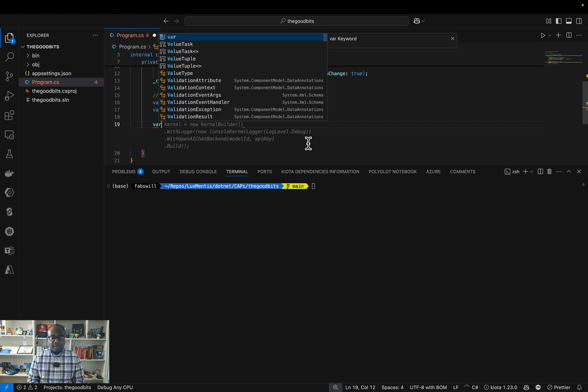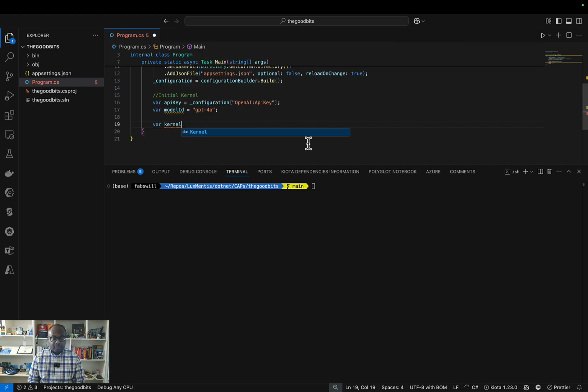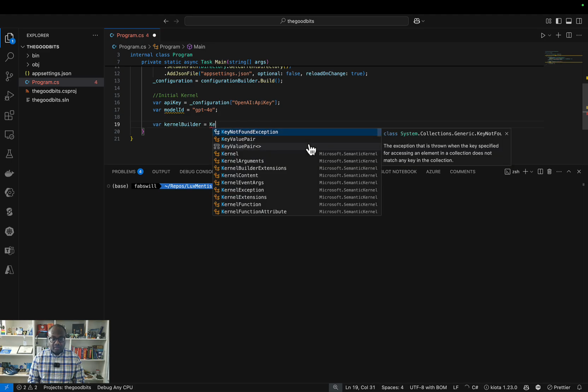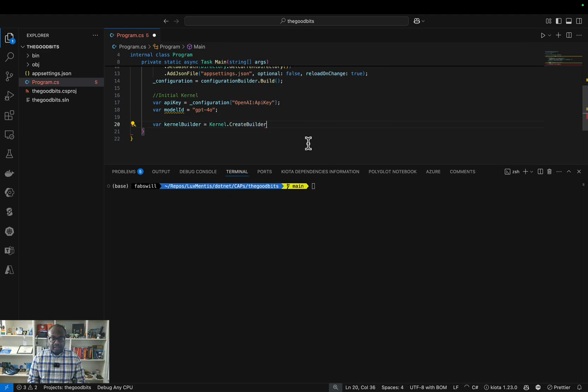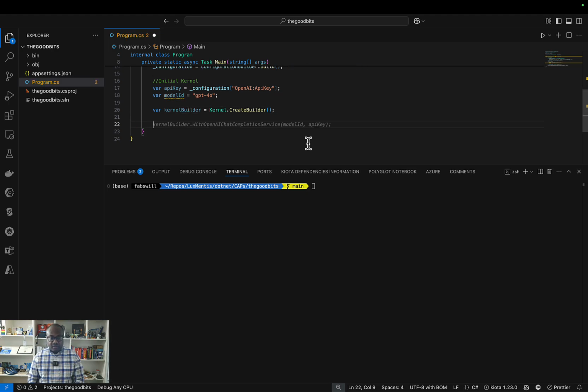We're going to do a var kernel builder is equal to, and no, we don't want that one. We want equal kernel dot create builder. Yep, we definitely want that. And now, we do want this, so that's good.